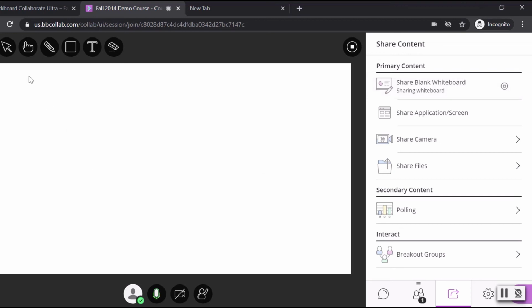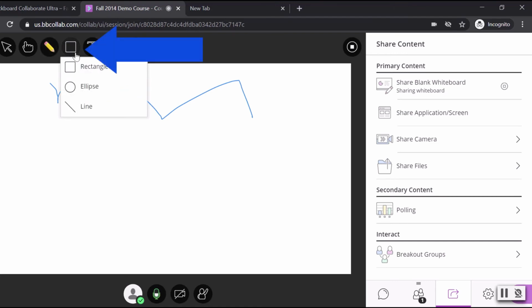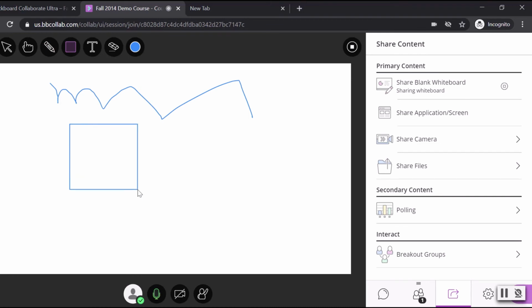Use these tools up here at the top to interact with the whiteboard. So we've got a pencil tool where we can write. We've got a shape tool that lets us draw rectangles, ellipses, or lines. A text tool that allows us to type. We can change the color of what we're doing. And we've got a couple more tools here on the left.